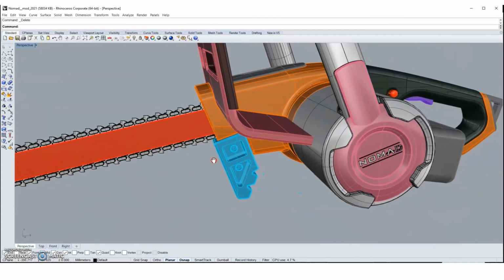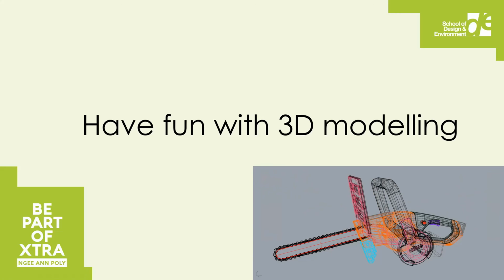We hope that this short introduction has given you some insight into how 3D modeling is and how we bring 2D sketches into a 3D model. Thank you.